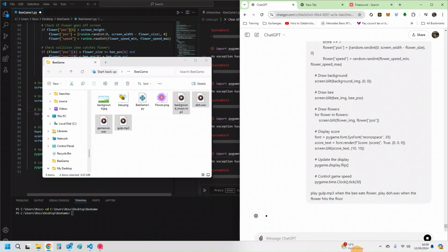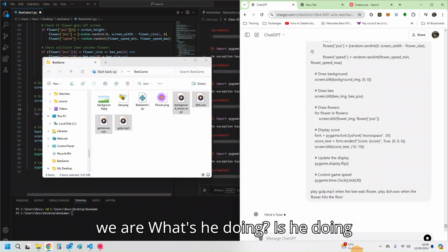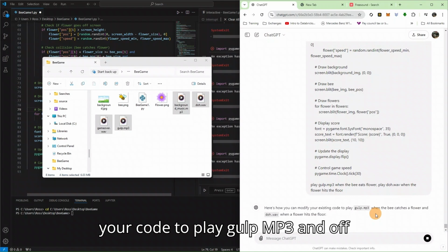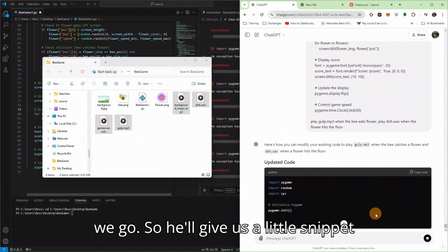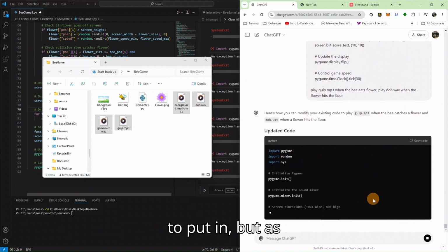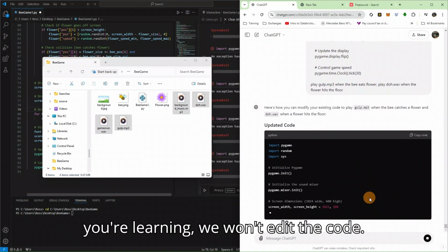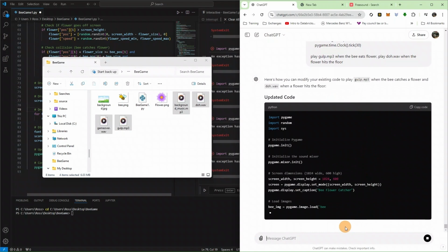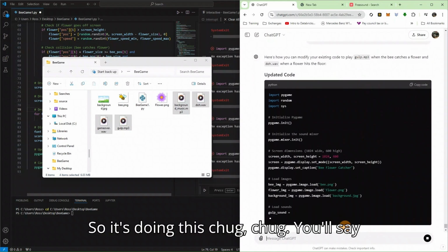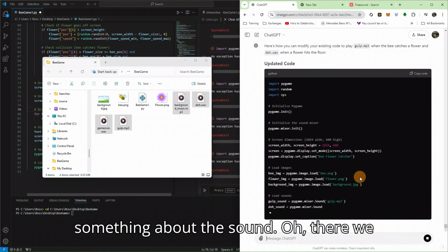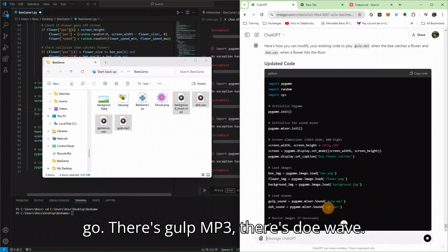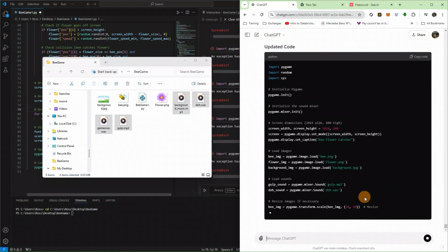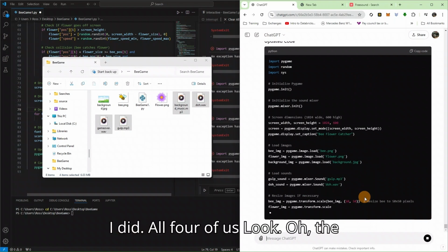And there we are. Whoa. What's it doing? Is it doing anything? Here's how you can modify your code to play Gulp MP3. And off we go. So it'll give us a little snippet to put in, but as you're learning, we won't edit the code. We'll just let GPT do everything for us. See, it's doing this, chug. It'll say somewhere about the sound. Oh, there we go. There's Gulp MP3. There's Dope WAV. It'll do it all for us, look.